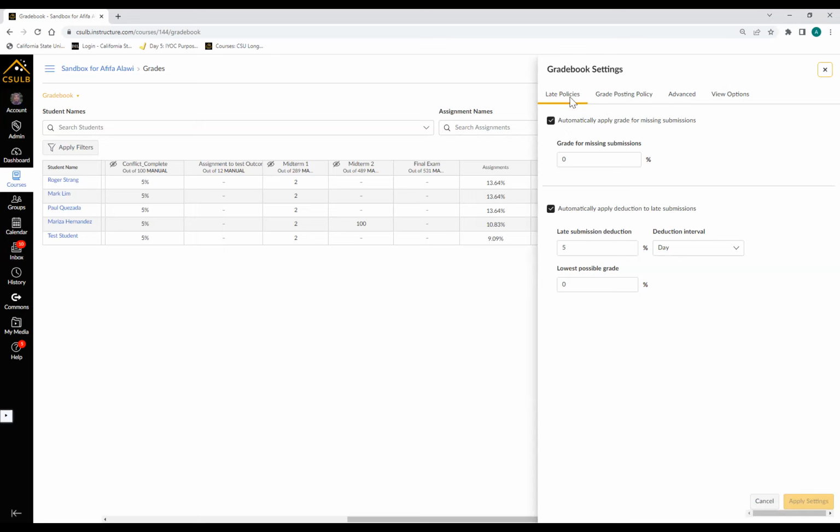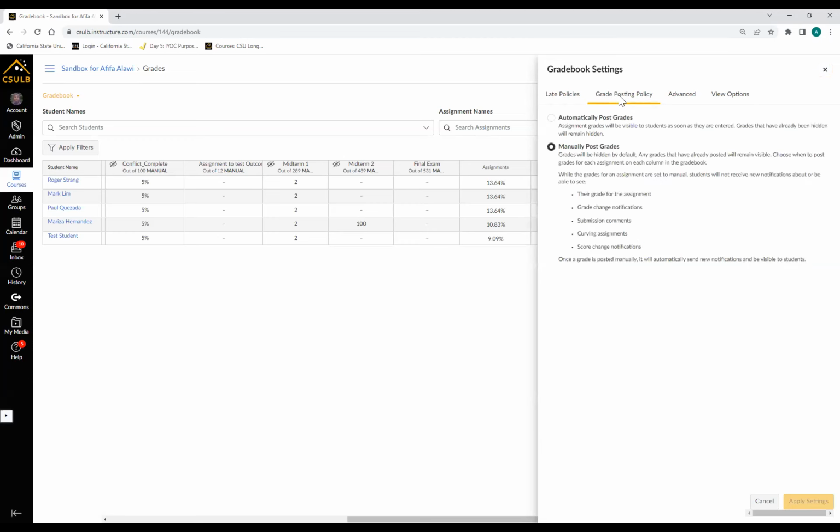The very first option is the late policies. So if you want, you can select late policies for your entire course. Based on the needs and the level of your course, you can set grades for the missing submissions, for the late assignments, how much you want to deduct, and what the lowest possible grade you want to give your students. So it's absolutely optional, and based on the needs of your course, you can set the late policies.